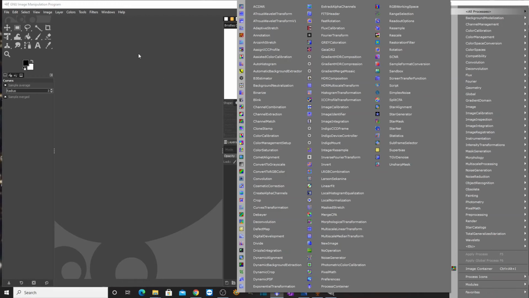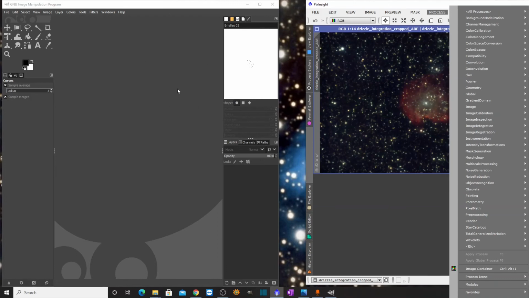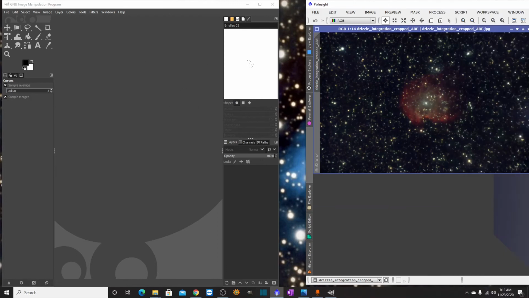And then I did my final cleanup here in GIMP. So I did everything I just communicated in PixInsight. And then I took this image and moved it over here and did some final cleanup work over here. And then I called it a day on processing NGC 2175 or the Monkey Head Nebula.